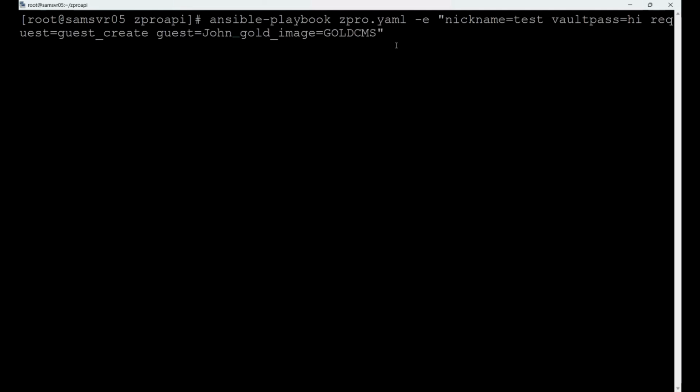Now I'm going to show you one of the coolest things you can do with this feature, and that's build brand new servers. In this command, I will be showing you how to build a CMS user ID. Here I have my nickname and VaultPass variables, which are going to grab my login credentials. The request I'm sending to zPRO is guest create. The guest I want to create is going to be called John, and the gold image I'm using from zPRO is gold CMS. This will build a CMS user ID named John.